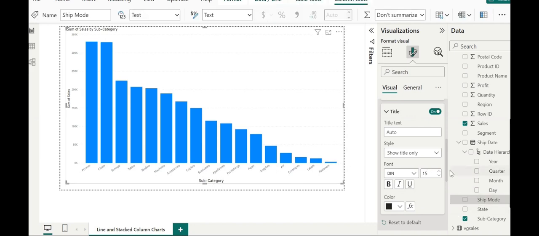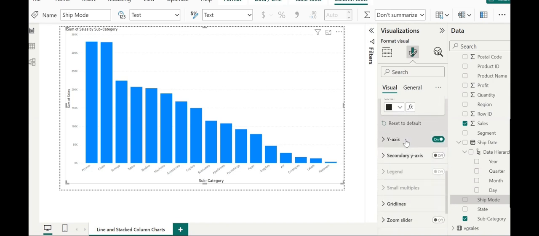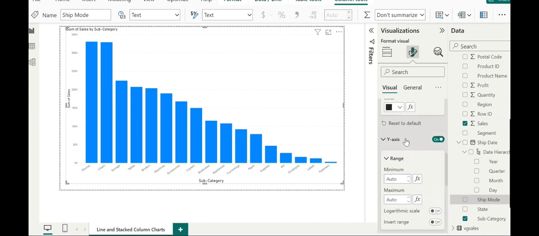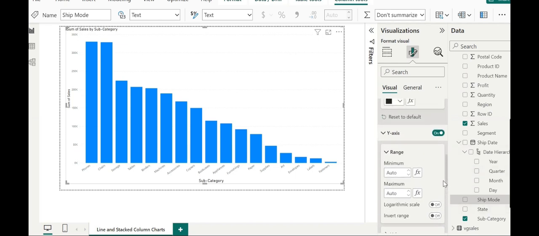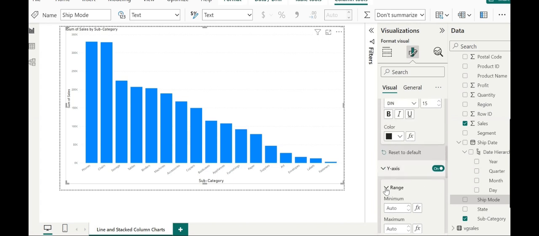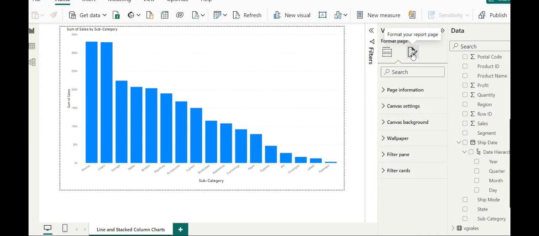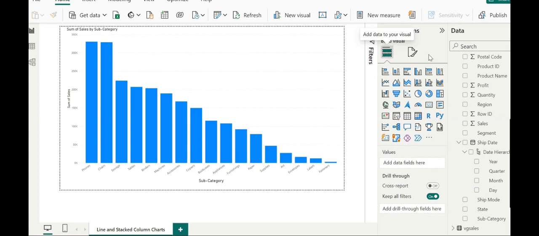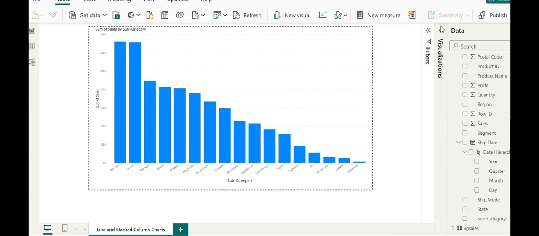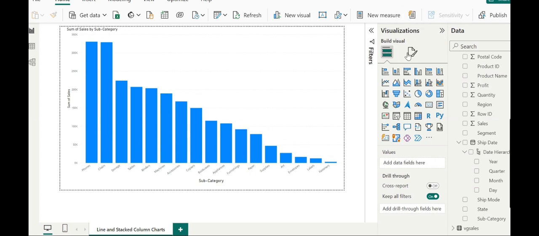In the same way, we go to the y-axis, and here we can increase the values of minimum to maximum. For now I'm just using this information only. So we can go back to visualization and we can format our page according to our requirement.